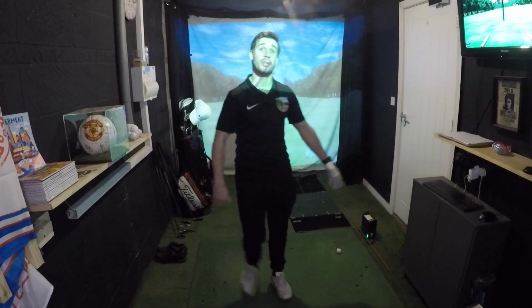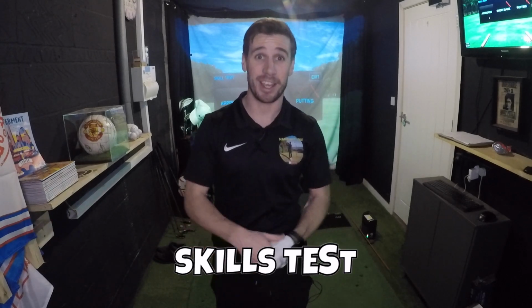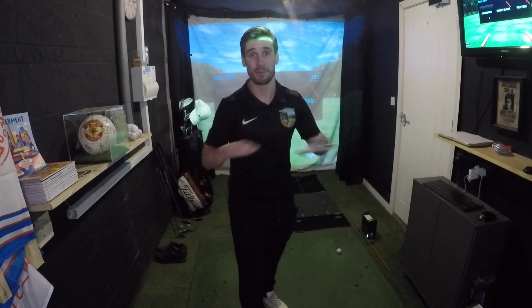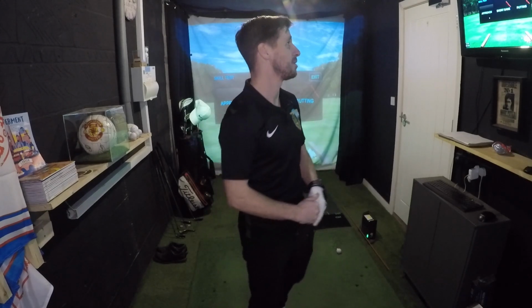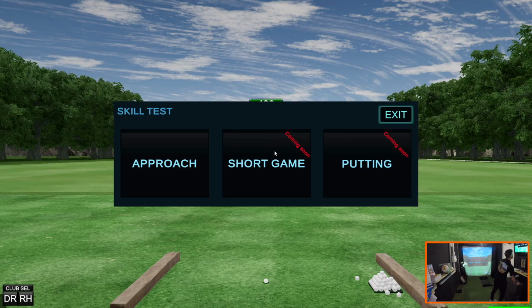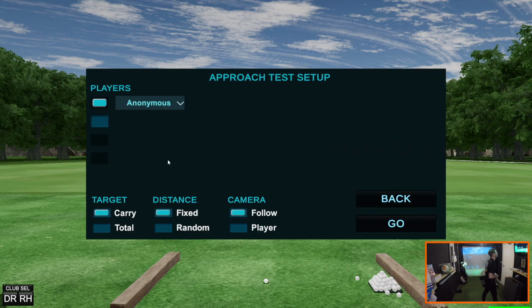Okay, the next thing that we're going to talk about is the new skills test on GSPro. Now, I haven't played this before, this is my first time, so we'll go through it together. Okay, so we've got a short game and putting that is coming soon, as you can see, but we're going to use the approach skills test at the moment.